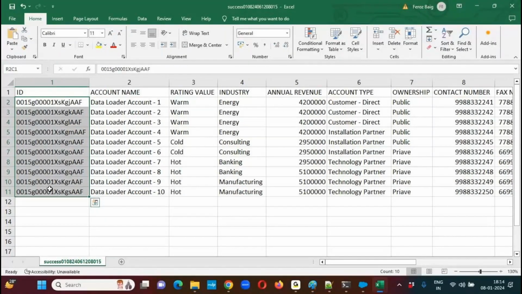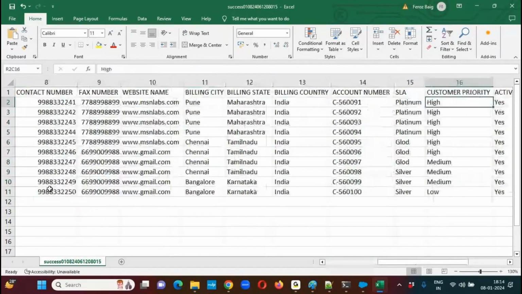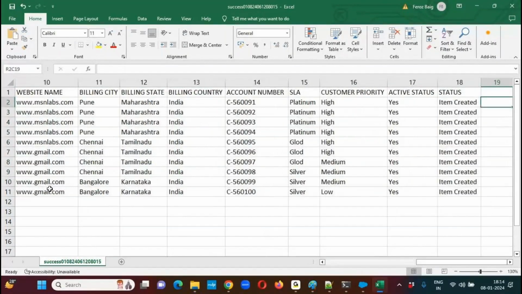When you come to the last, you will have a column added with the name status column, which indicates what kind of operation you have done. Whether you have deleted the record, inserted the record, updated the record, or what. So it is indicating item created. That means the record has been inserted into the object here. Okay. Now, once you are done with these operations over here, let's go back to your Salesforce object.